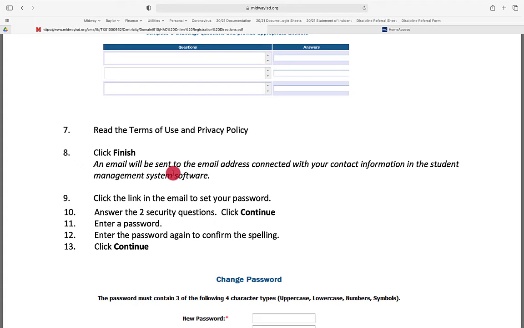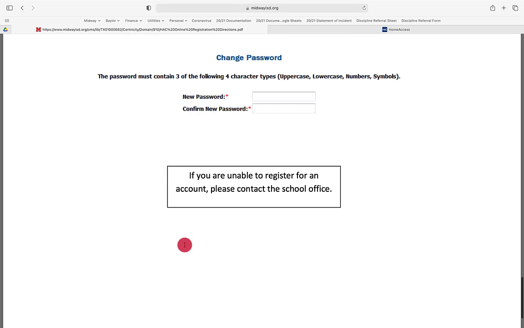And this is an important part. You're not done until you receive an email from Home Access Center, and this is what's going to connect your information to our management software on our end. And so be looking for an email from Home Access Center, and within that email there should be a link. And so you're going to click on that link, which is going to then allow you to set your password, and then that will allow you to finish the registration process.